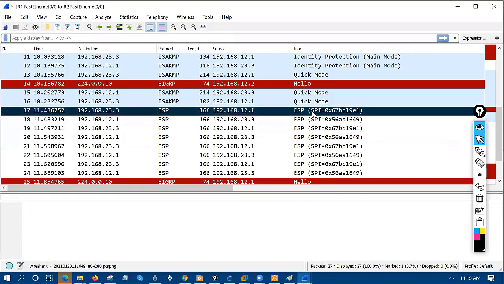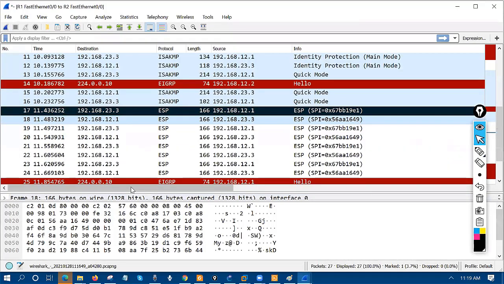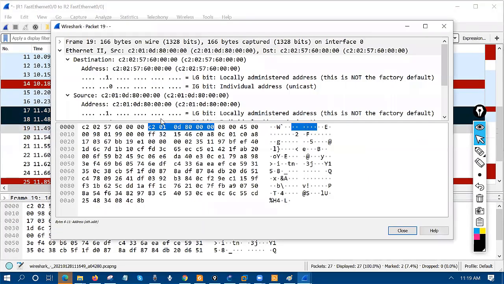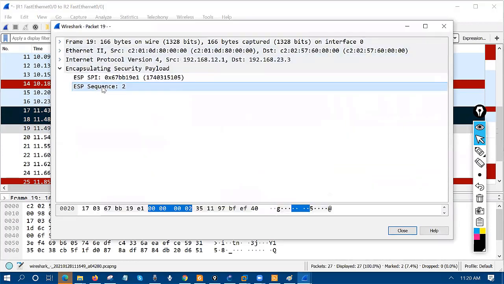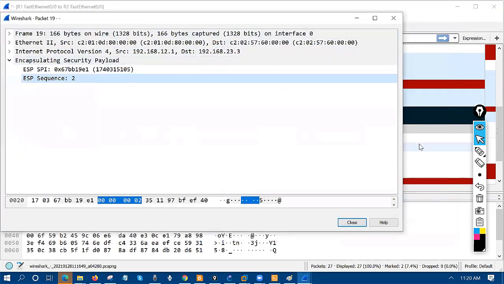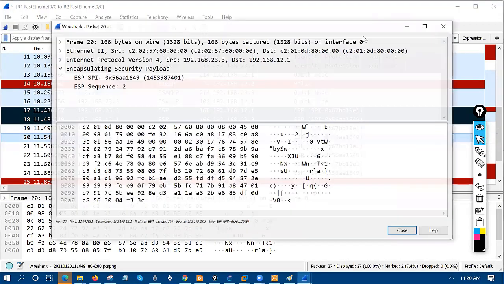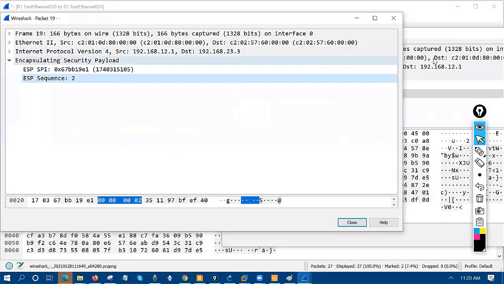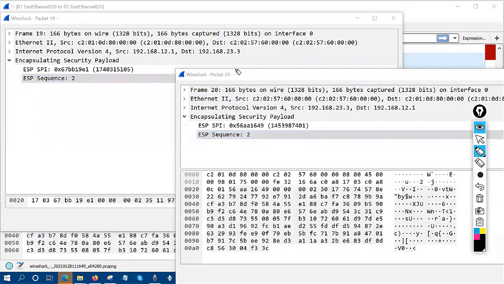If you go for the next packet, take an example. Next one, so these two we have seen. Now the next one, sequence number 2. So R1 is sending this packet to 23.3. This is the source and destination, right? Sequence number 2. This is the ICMP request. Now the reply also will be 2. Done. 23.3 and 12.1. Is there any information I can see over here? Nothing. Every single thing is encrypted.